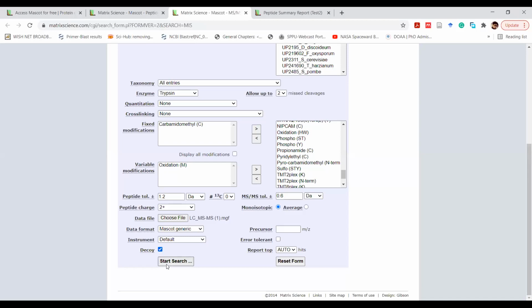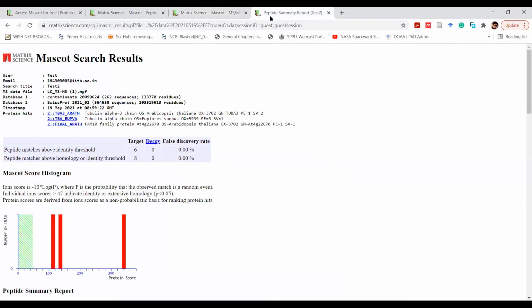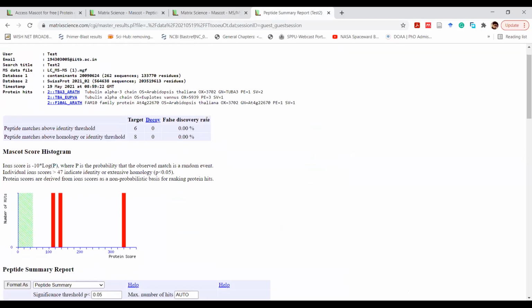And then, obviously, start search. I have already done that search just a second ago, so it might or might not look like this. Obviously, if you have given all the options that I have given, it will look like this. So what does this mean? Has everyone come to this page by now? Is anyone else left?